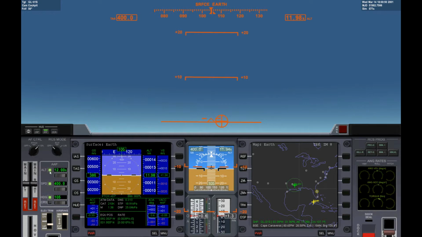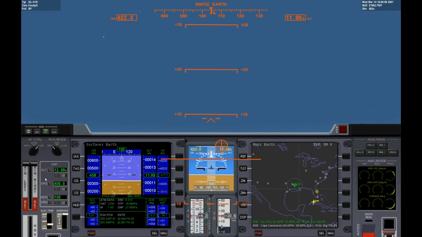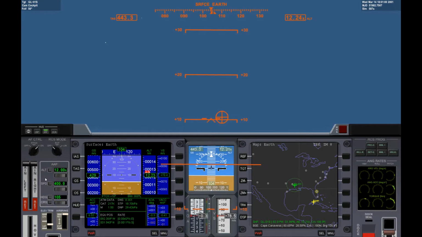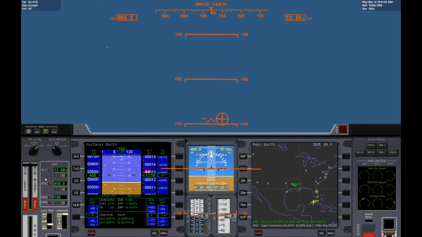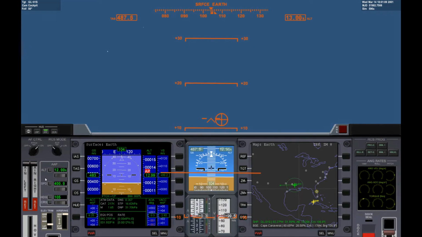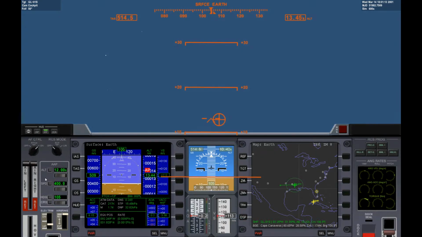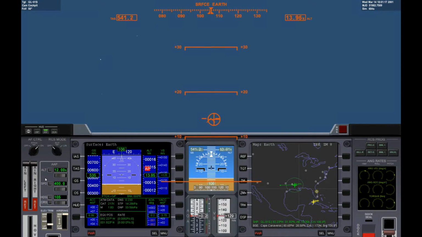Alright, so we've pretty much recovered. So I'm going to disable the autopilot now. We're going to go up to full throttle, and I'm going to pitch the nose up. Okay, we're at 45,000 feet. This is the maximum altitude that the 747 can attain.